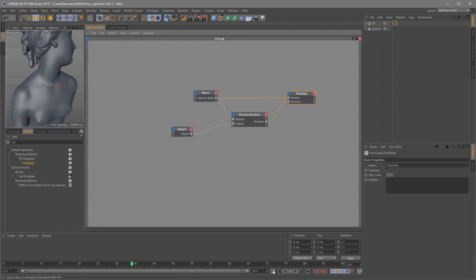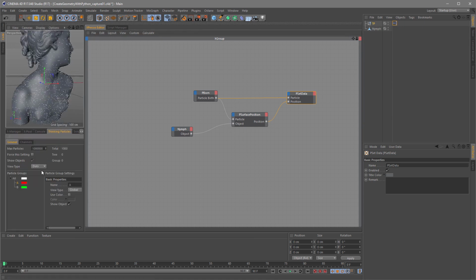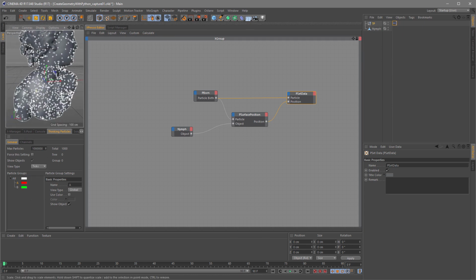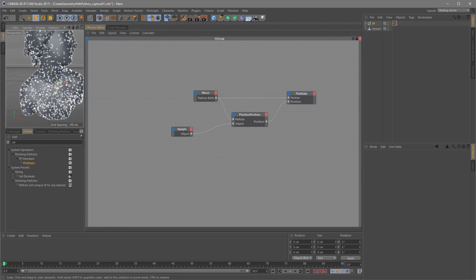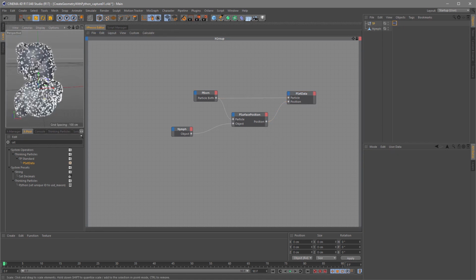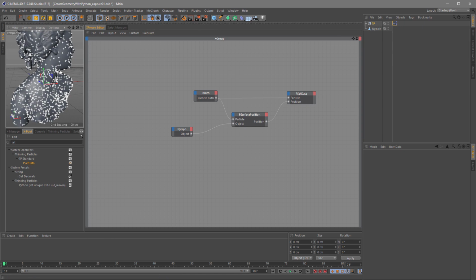If we now rewind in time, you see a lot of particles are created here on the surface of the Nymph. Let me go to the Thinking Particle settings and switch this to ticks, because then you can see it better. Great, now we have positions. The next step is that we want to find the closest particles around every particle and connect them with lines.